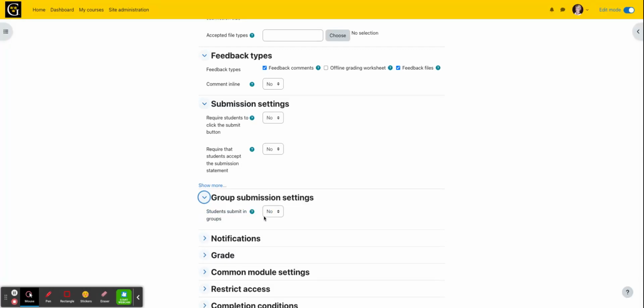If it is a group assignment, you can go ahead and check group submission settings. Then every individual in that group, only one person needs to submit that paper. And when you grade it, everybody in that group will get the same grade.